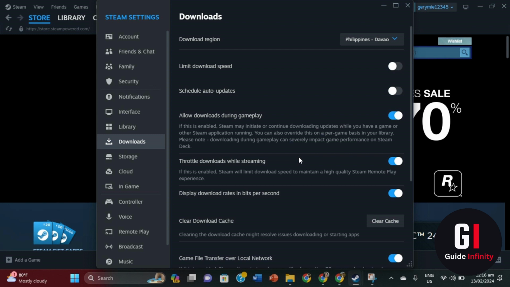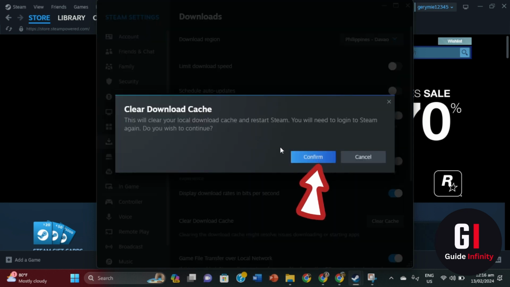And the final thing I would recommend doing in this screen is to clear your download cache. So by clearing the download cache, you can see this could resolve issues downloading or starting apps. What it does is it basically deletes any temporary files. It's not going to affect anything, but all you want to do is click this button here to clear your cache. And then once that's done, there's nothing else really that you need to do from this screen.